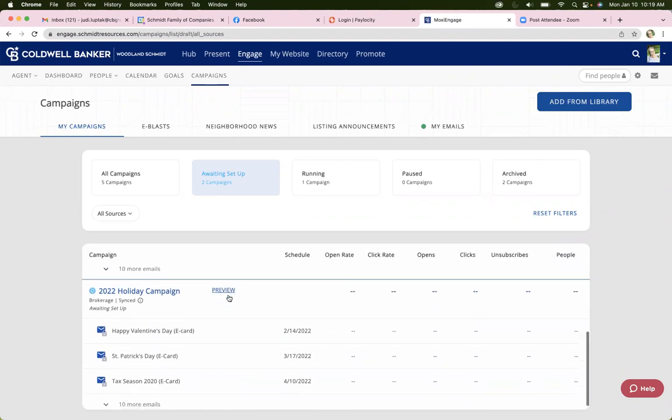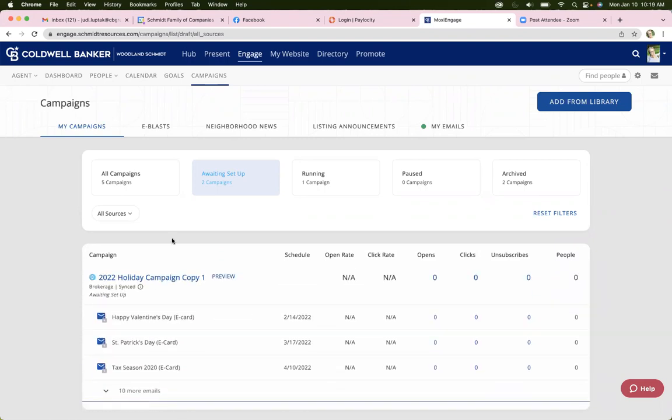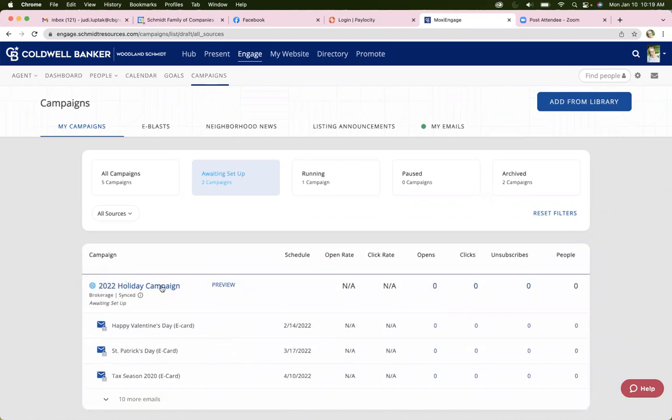So I'm going to go to the one without the number beside it. We can actually learn how to archive by going back to this one in a little bit. But I'm going to go ahead and go to this one. And this is the campaign that I actually want to activate, and I want to start sending out to my sphere. So to get it running, I'm going to click on the name of the campaign right here.